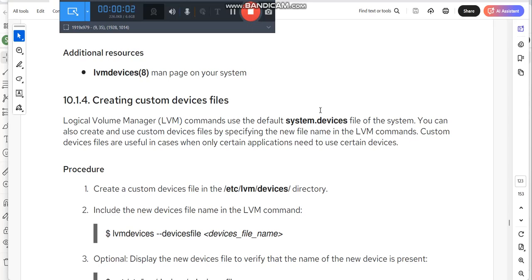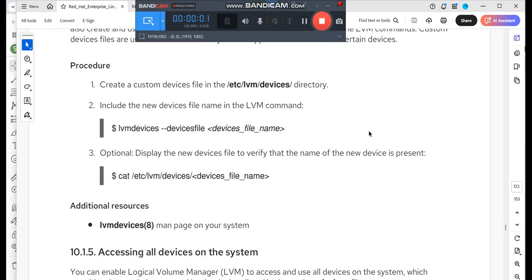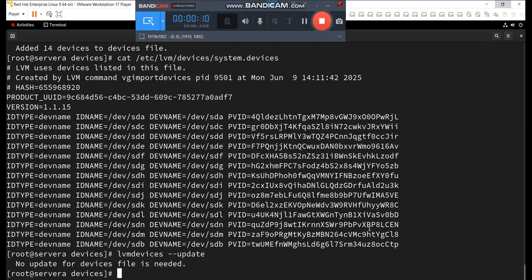Creating a custom devices file. Logical volume manager (LVM) commands use the default system.devices file of the system. You can also create and use a custom devices file by specifying the new file name in the LVM command. Custom devices files are useful in cases when only certain applications need to use certain devices. Create a custom devices file in the /etc/lvm/devices directory.